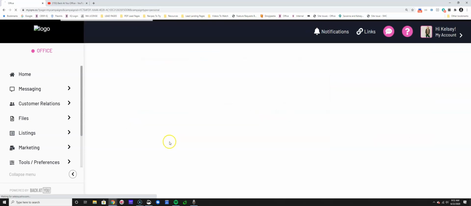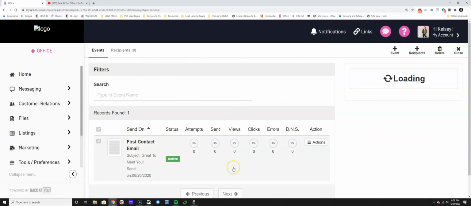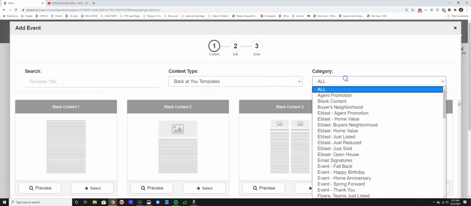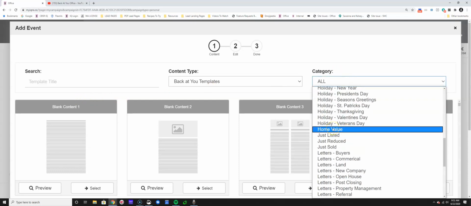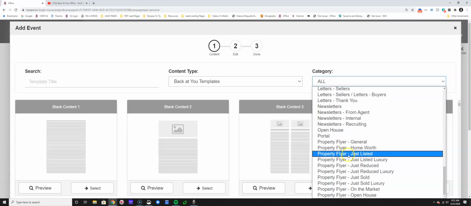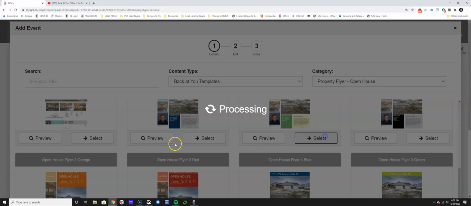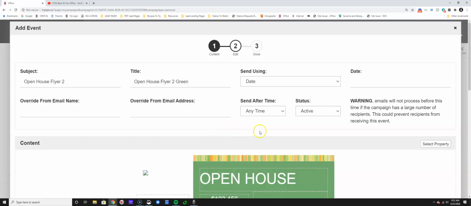Now, if I want to send something else out to my prospective clients, I can add an additional event here. Okay, I've got my first email contact. I'm going to add an event. Maybe this event is an open house flyer. I'm doing an open house and I want them to know what's going on. I'm going to choose a property flyer, open house, and it's only going to go out one time.